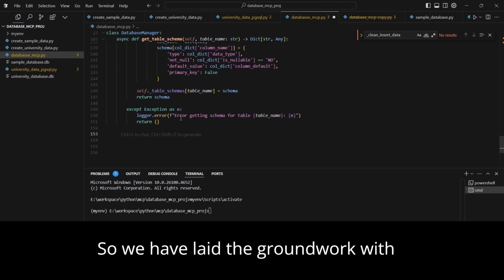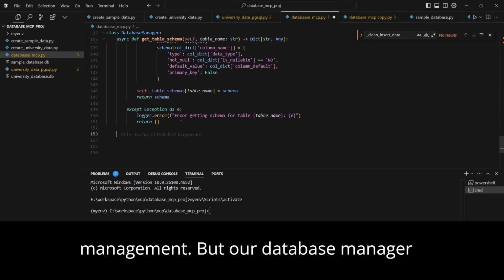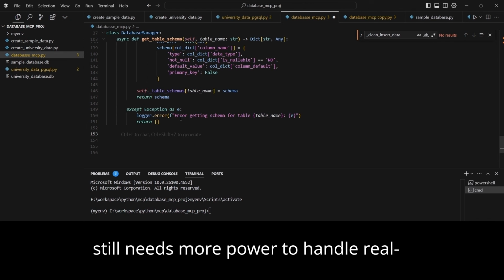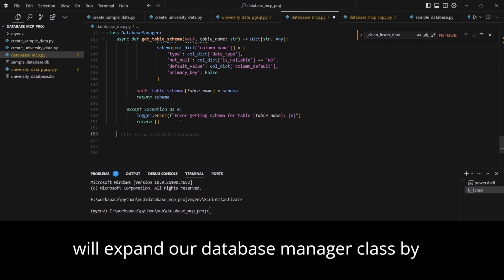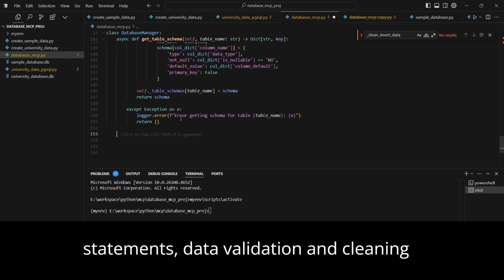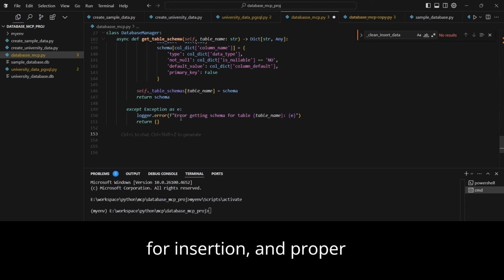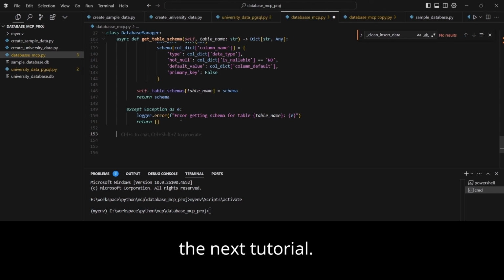So we have laid the groundwork with connection handling and schema management, but our database manager still needs more power to handle real-world operations. In part 3, we will expand our database manager class by adding safe query execution with parameterized statements, data validation and cleaning for insertion, and proper connection cleanup. We will do this in the next tutorial.